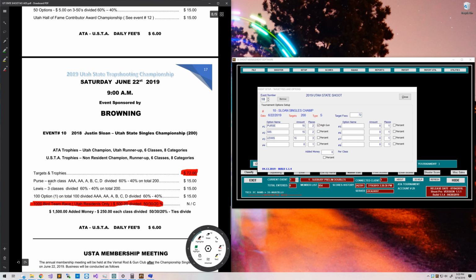And so here I'm noticing that we only have our purse, our Lewis, and 100 options. So we don't have a 50s option. So I'm going to go ahead and clear that out. And I'm going to move that Lewis up. That's $15, 3 places. And then this 100 option on the total 100 is going to be a high gun.